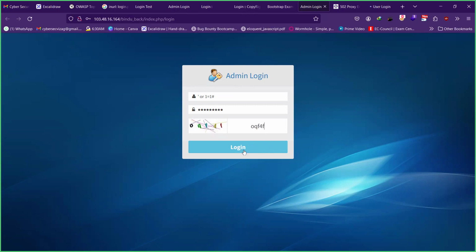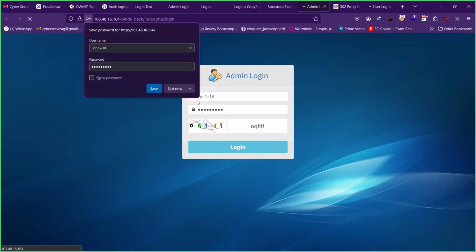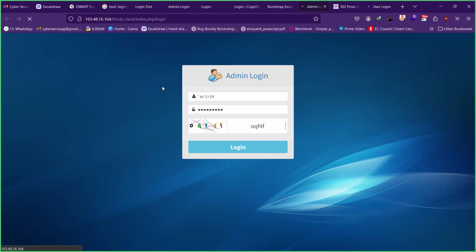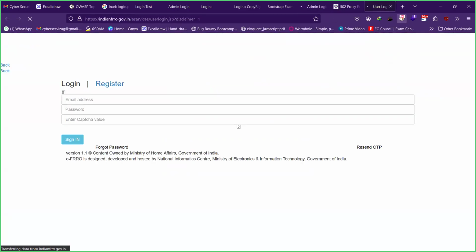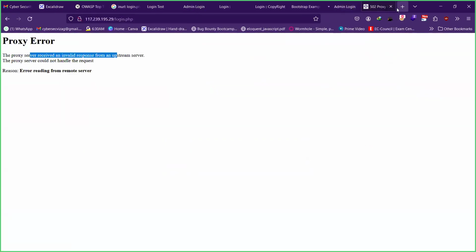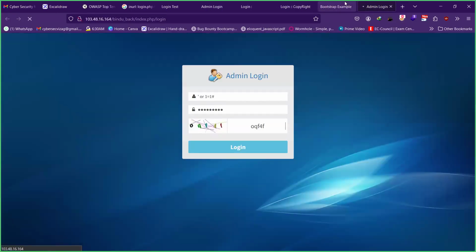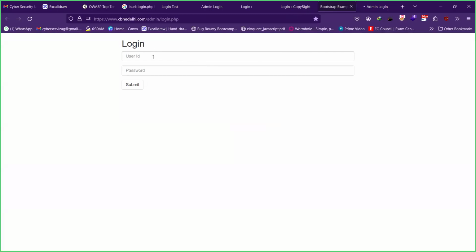There's a security code, OQF4F, I suppose. Login. Let's check if this works. Doesn't seem to work. Maybe here as well. There's one more page here. Let's try here also. Single quote or 1 = 1 hash, copy, paste.